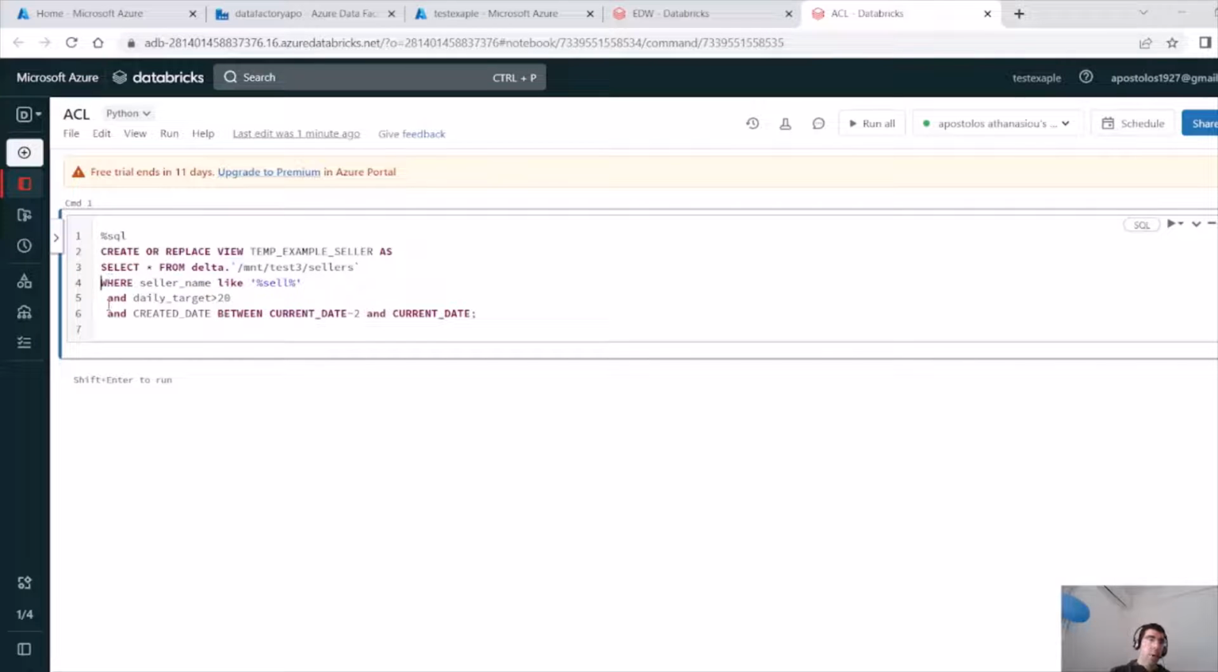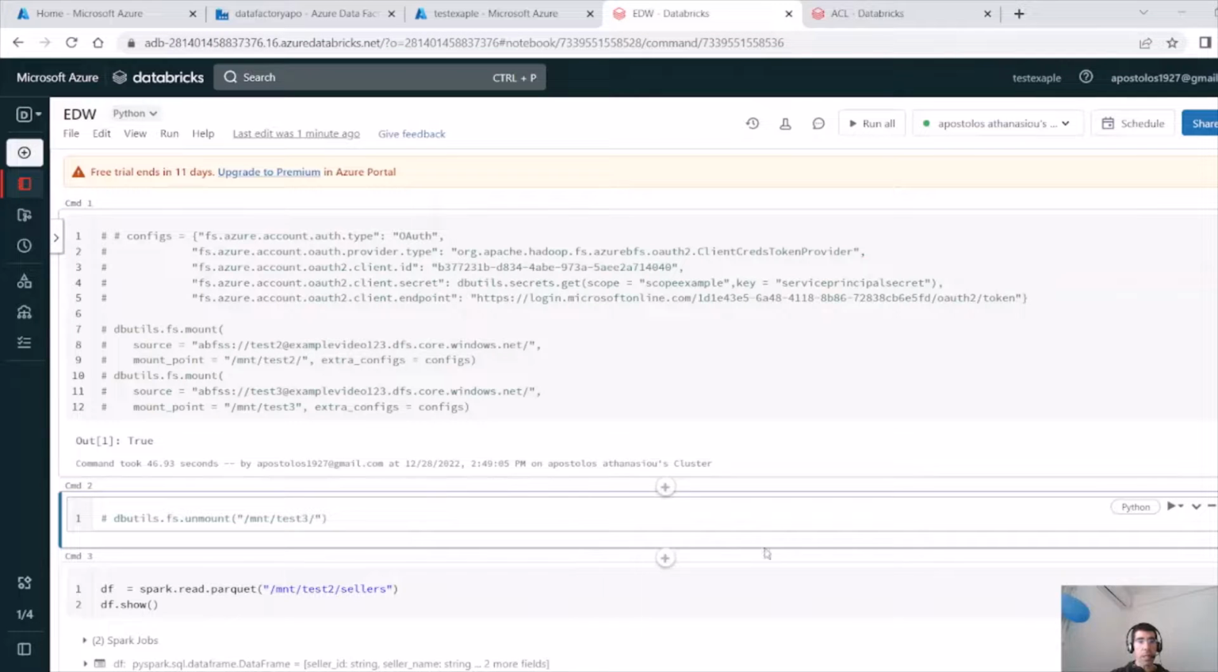And here we have our SQL. So we create or replace view temp example seller as we select from our container in the Delta Lake. You see here we have the path specified, the mount point pointing to the test3 container /sellers, which is the directory. This is where we saved the data in the previous step.